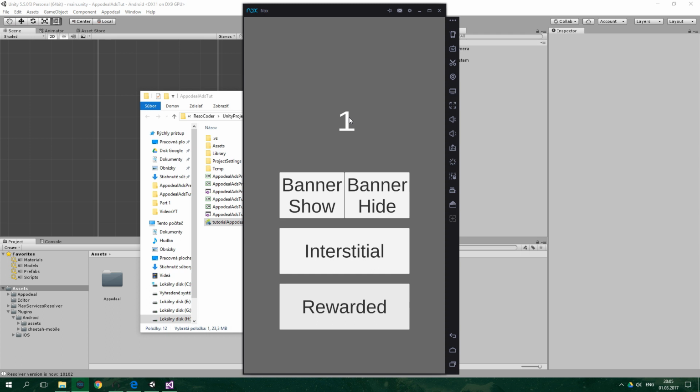If you wanna learn how to make a fully fledged virtual currency shop and how to deal with virtual currency, you should check out my tutorial on virtual currency shop in Unity.